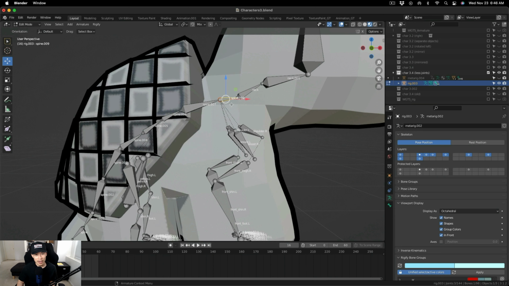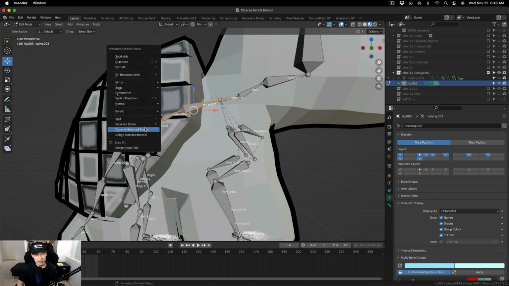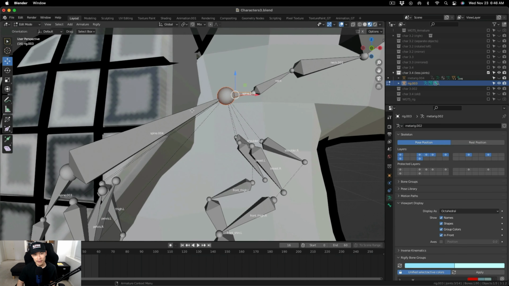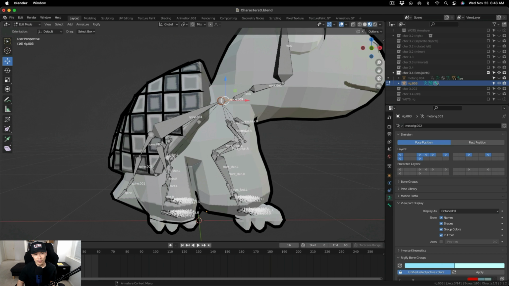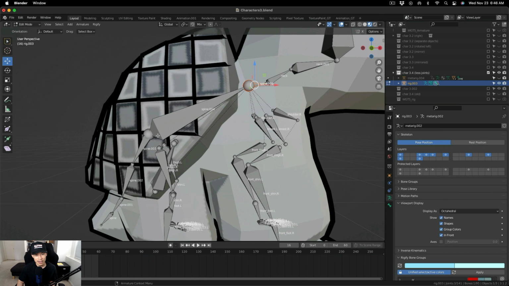I selected spine bones 7, 6, and 5. Did the same thing, right-clicked, dissolve selected bones. That removes spine 5, spine 6, spine 7. We're left with spine 4 and spine 9, and they're still connected, which is what I wanted throughout this process. I wanted to make sure I'm minimizing the amount of things I need to do. Right here, I just need to align the bones.